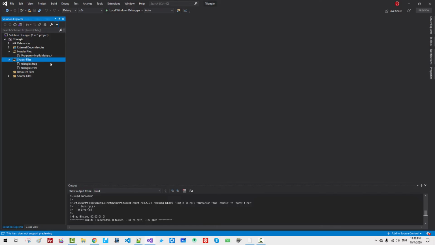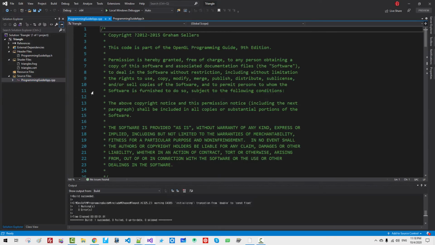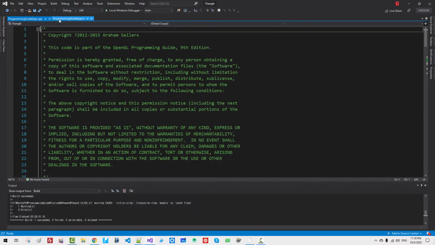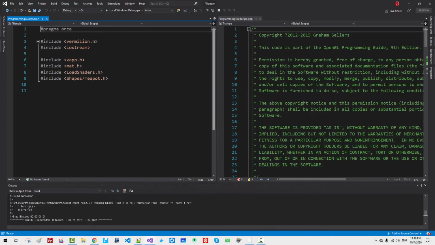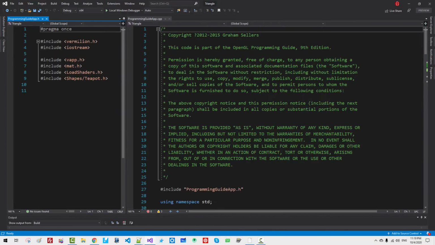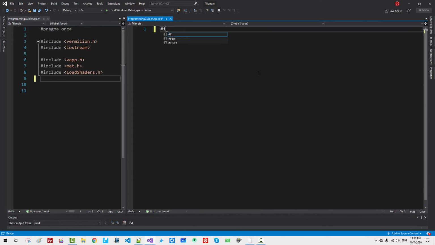I will close it. Header file, double click it. Source file, double click it. Now I will unfold and arrange side by side. This is the header file. We don't need this. Ctrl A, delete. Include programming guide app.h.